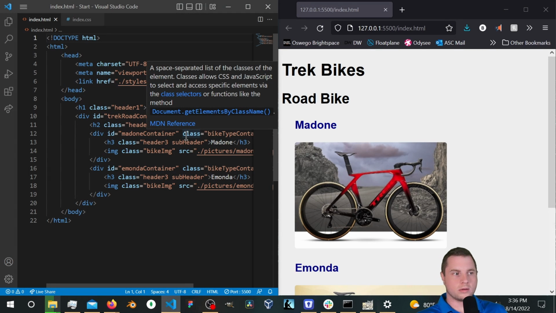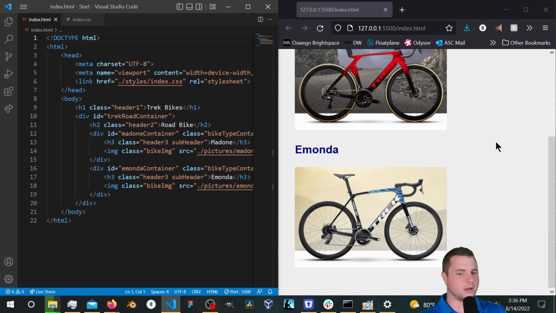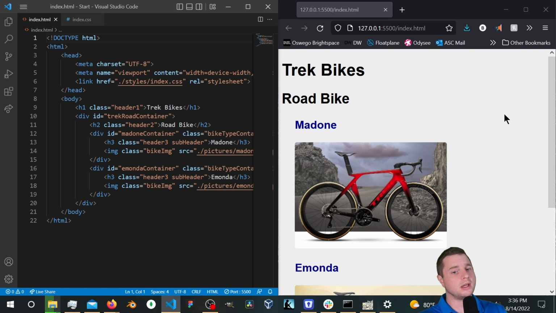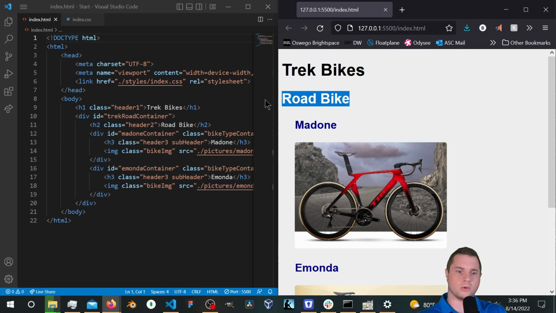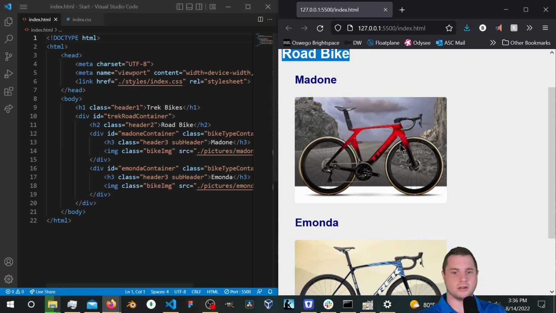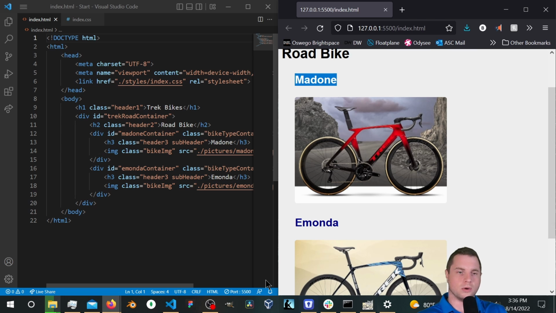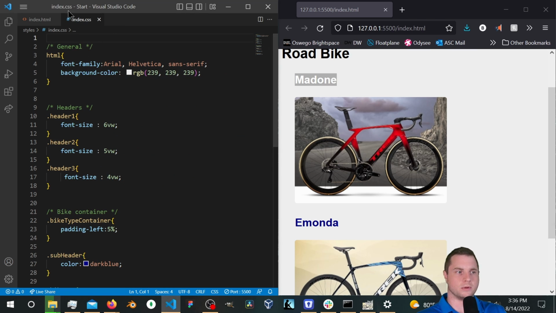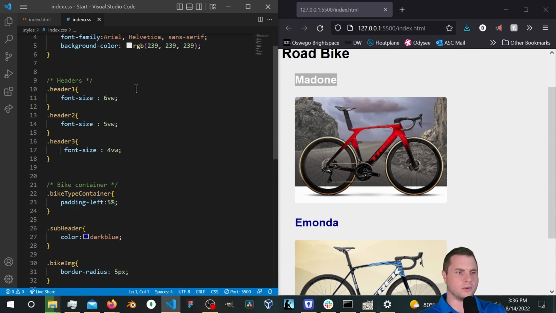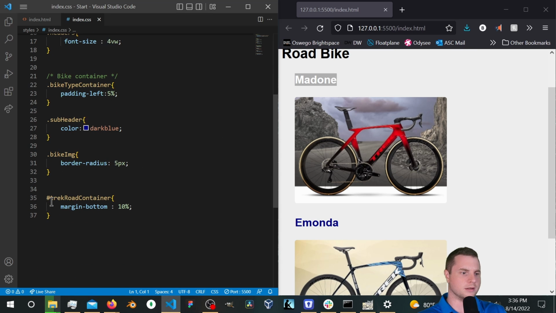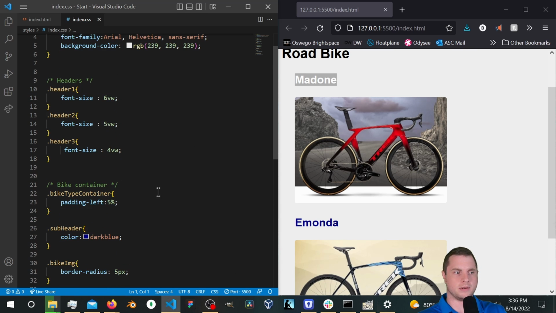All right, welcome back. We're going to go over Flexbox, and we're going to be using that same file that we've been using up to this point. So where we left off at was the trek bike, road bike, and then we had our different sections here. We rounded off our corners, and we have some blue text over here. So I'm going to pull this back up for the CSS file. I'm going to go over this real quick. Headers, bike container, and then we have trek container down here.